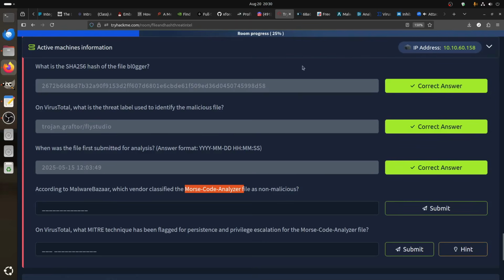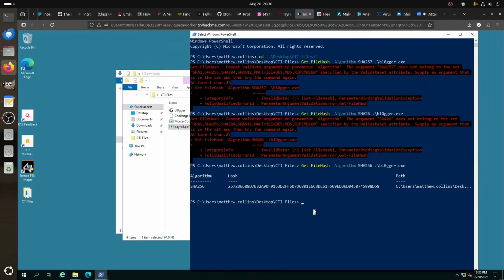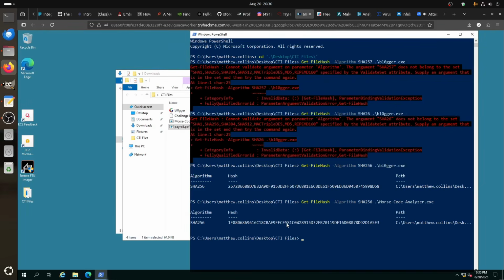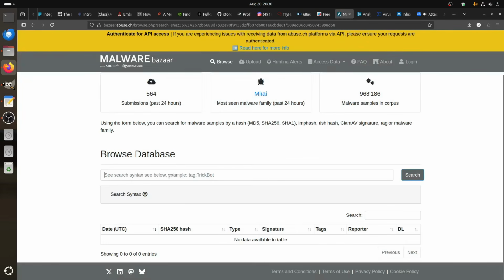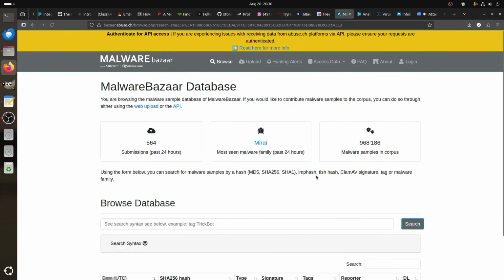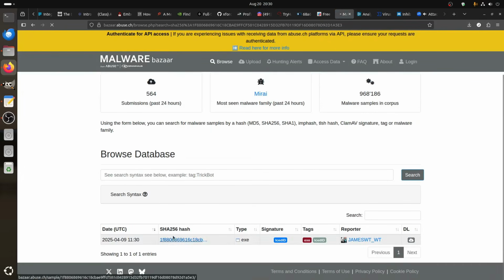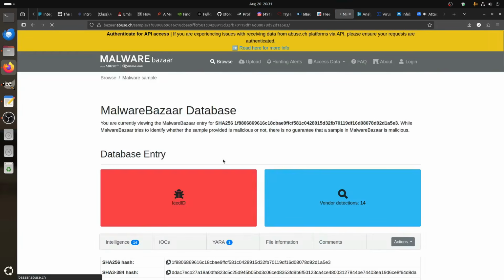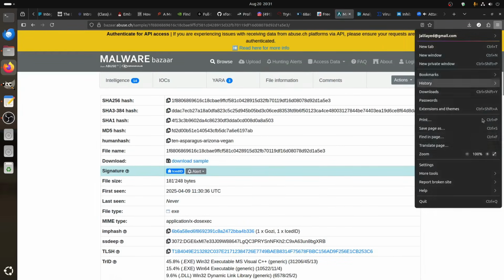Morse-Code-Analyzer? Morse-Code-Analyzer, so we can come here. We can go to this Morse-Code-Analyzer. Now if we take this, it's supposed to be, we can find it now. Let's see, SHA. Okay, now we find it, so we can clear this now. The second one, we can find it. Let's make this one bigger.